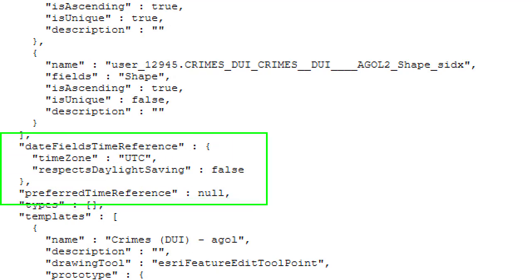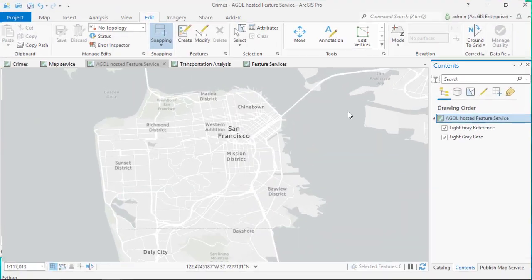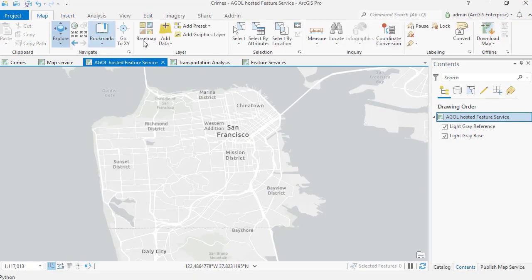And if I look for that date field, time reference, you see that, of course, it is set in UTC because everything is ArcGIS Online or hosted case. Data are always in UTC. That's how they store the data. And the preferred time zone is set to none. And let me bring that URL I already copied into ArcGIS Pro.